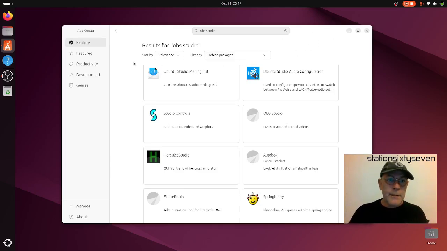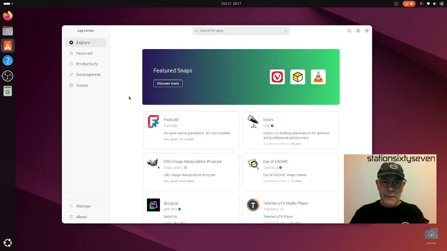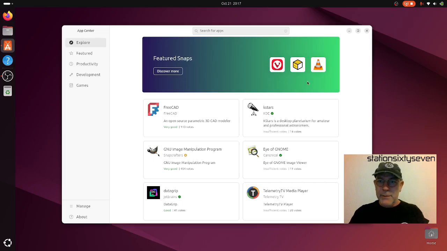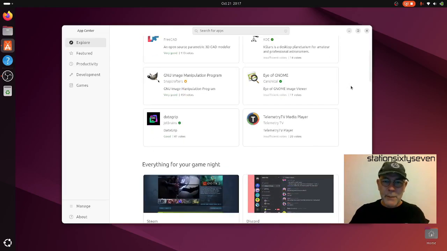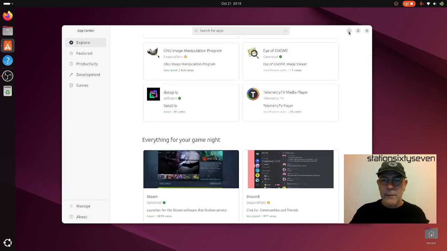So yeah, this is the App Center, is it not? Yes, it blooming is. And look, featured snaps, discover more. No, I don't want any more snaps. It comes with a few anyway, and you don't get a choice with it. And it's a pain in the Harris, but doable to get rid of them.